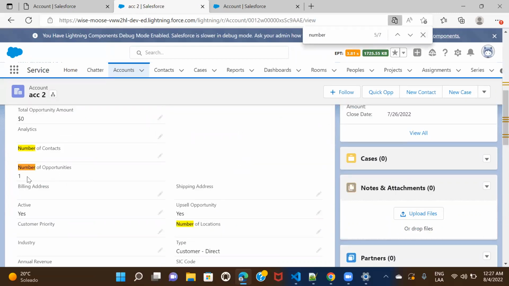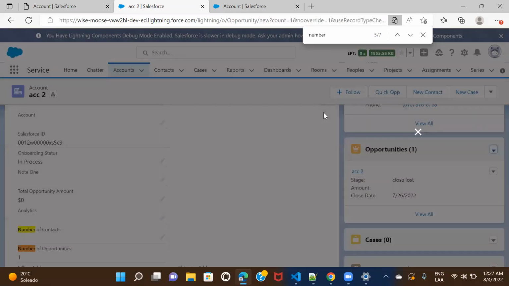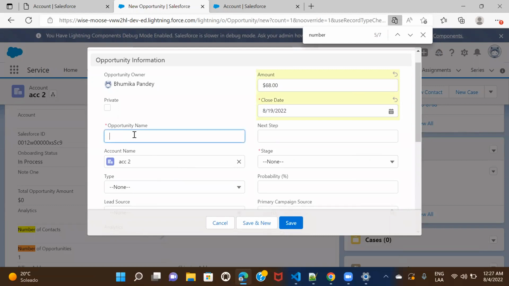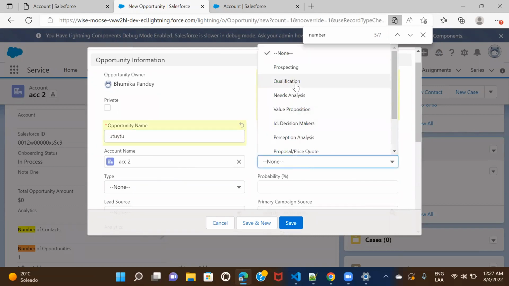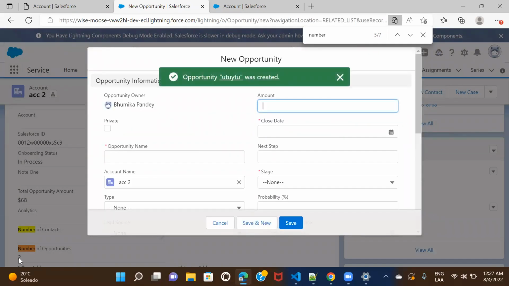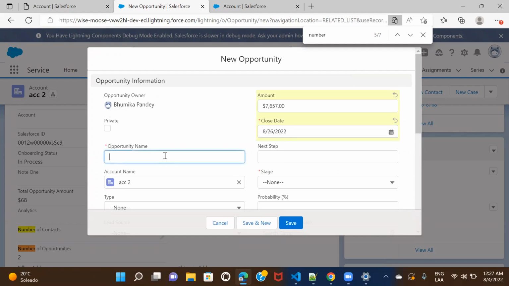Number of opportunities is showing as 1, right? Because there is one opportunity already added here. Let me add one more, then it should get updated to 2. Okay, save and new, and let me add one more, so that, see, here it is getting updated automatically. It showed 2, right? If I add another opportunity, it keeps adding to the number because I have selected count. I just want to count the number of opportunities. Okay, so that is why.